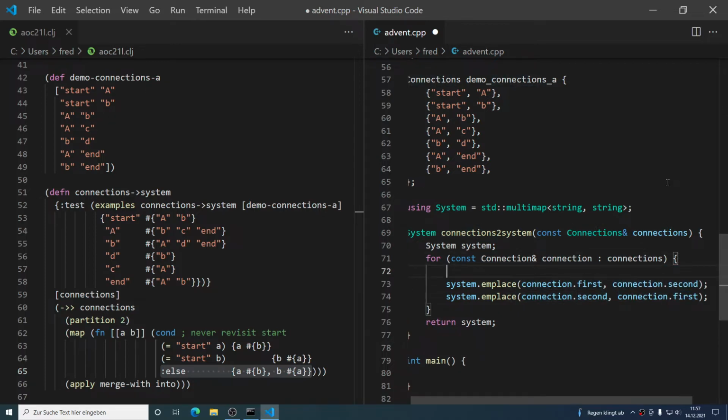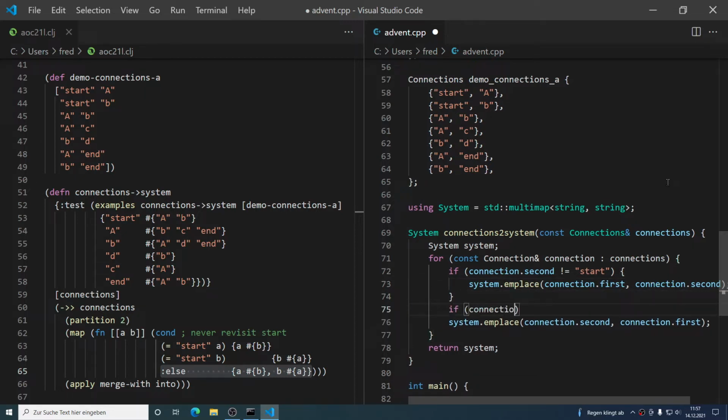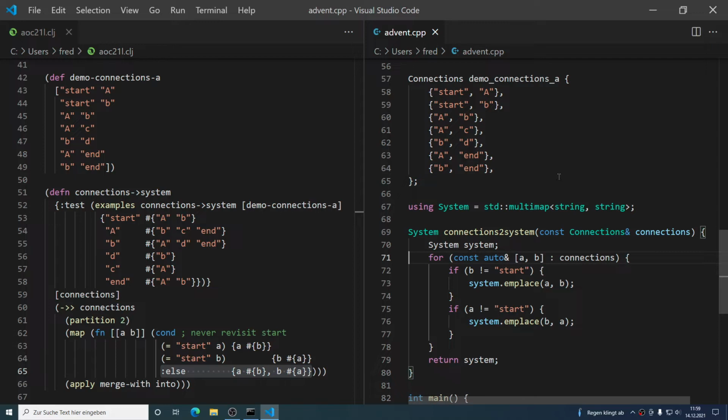So let's just do a simple if statement. If connection second isn't start, then we want to perform this emplacement. And similarly, if connection first isn't start, then we want to perform this emplacement, ensuring that we don't map to start. So all this connection second and connection first, maybe that's a bit unreadable. It would be much nicer if we could call it A and B. Okay, cool. So that would be that.